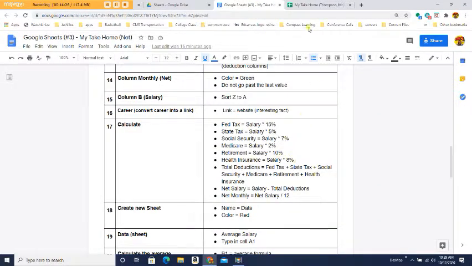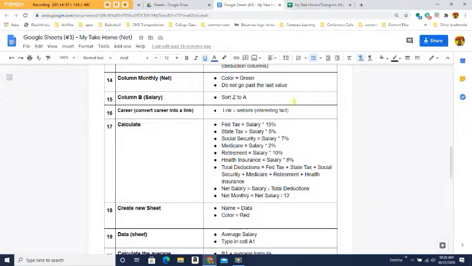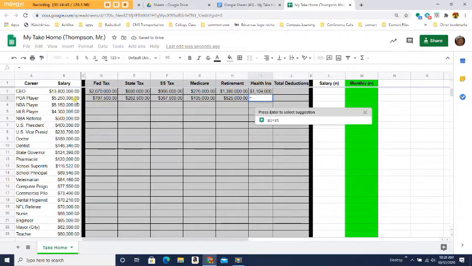Health insurance is 8%. Equals salary times, is it 8%? Yes, 8%. I forgot. 8%. Equals salary times 8%.